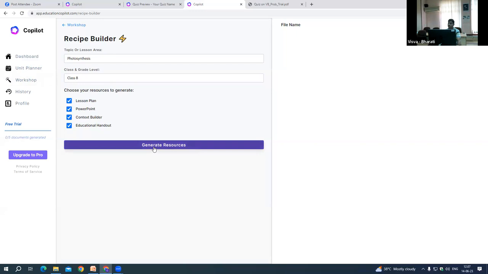Generate resources. If you click, all the resources will be generated. Maybe within 2-3 minutes maximum, because it is developing four things: lesson plan, PowerPoint, context builder, and so on. That's why it will take a little time.